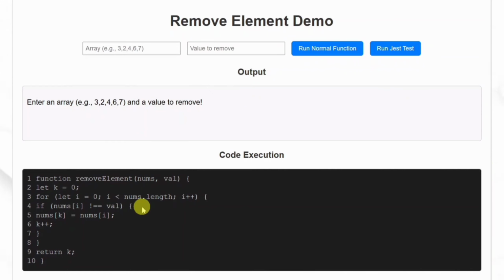Point 2. Initialize k equals 0. We initialize a variable, k, which acts as an index pointer. This will track the position where we place elements that are not equal to val.